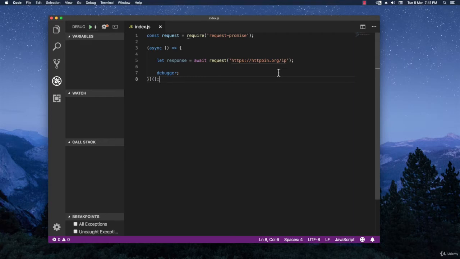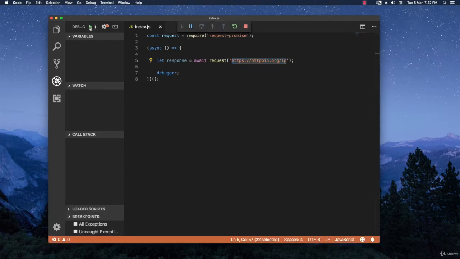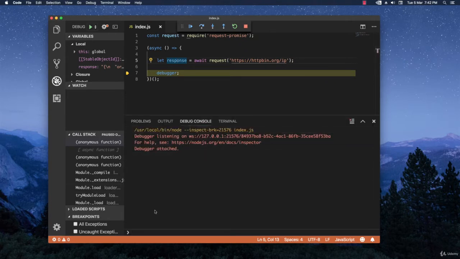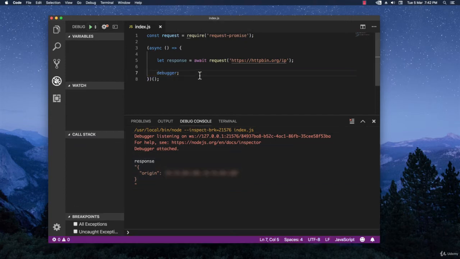Here I have a simple request promise setup with a very simple request to this URL. This is basically going to return my IP. So let me show you how it works. It's going to return a JSON object with my IP. So I'm going to open up the debug console and I'm going to write here response so that I can see what's returned. Here you're going to see my IP. Actually, I'm going to blur it out so that you don't see my IP, but you get the point. I'm going to show you how you can do this via a proxy. So expect this IP to be different the next time.